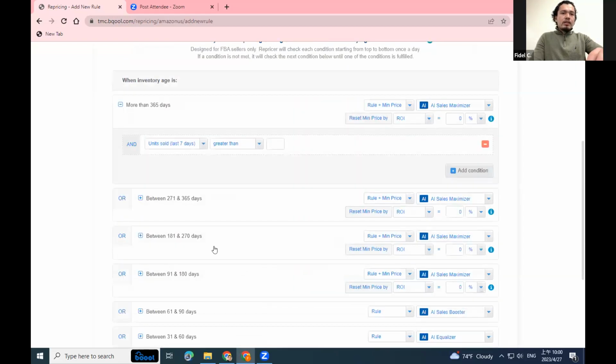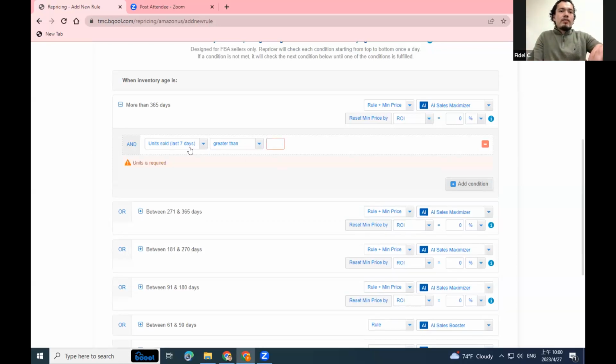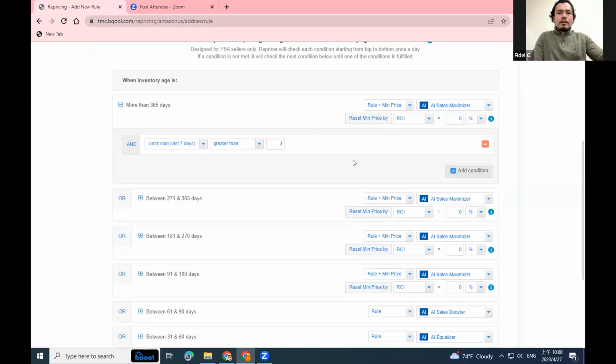So here you choose the one that you consider or want to work with, and here you will start configuring. For example, you say units sold in the last 7 days, greater than, less than, equal to, greater than or equal to, less than or equal to. Those are very personal choices. You can put a number here. For example, if I choose this one, if in the last 7 days I sold more than 3, what does it mean? That this rule won't apply if for this listing I sold 3 in the last 7 days. And then you can keep adding conditions.